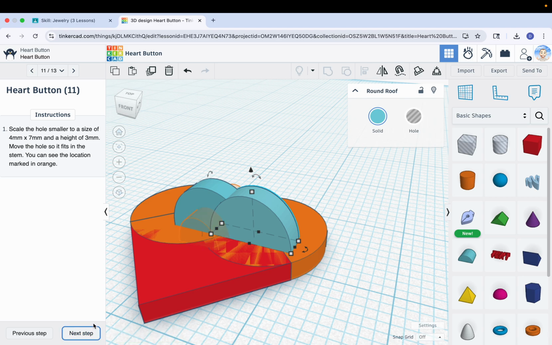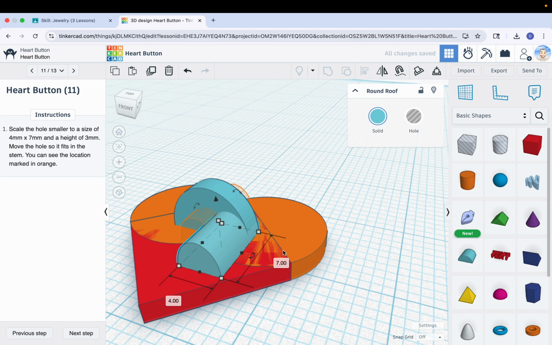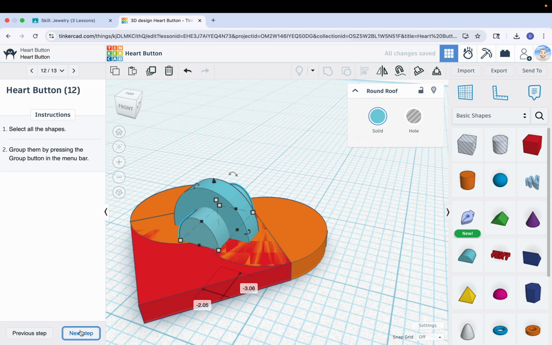Hit next step. Scale the hole smaller to the size of 4 by 7 millimeters and the height of 3. So I'm going to change this to the height of 3 and change this to 4 by 7. There we go. And move it to the proper spot there. There we go. Next step.